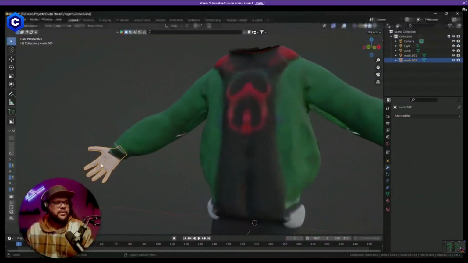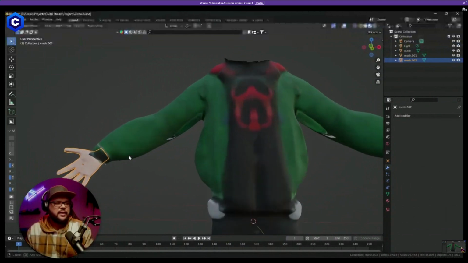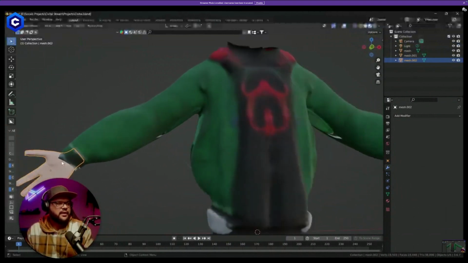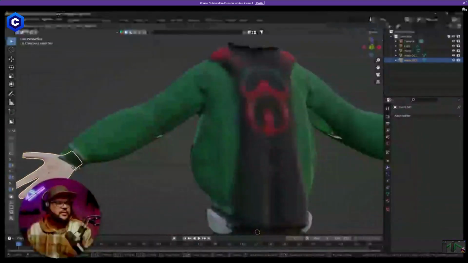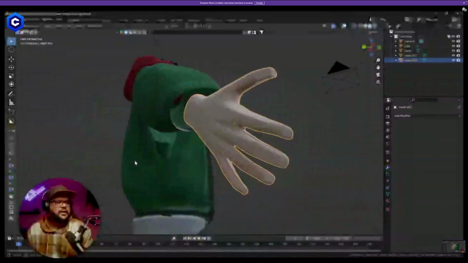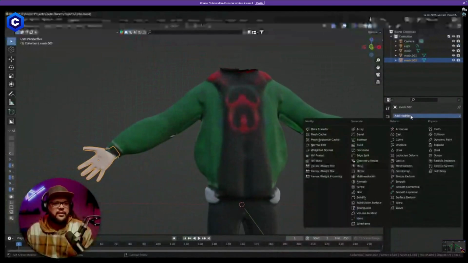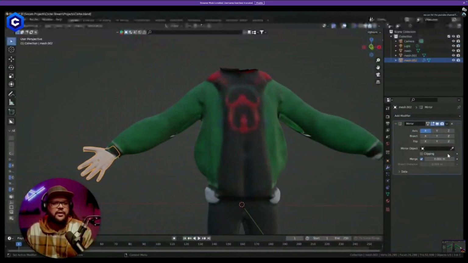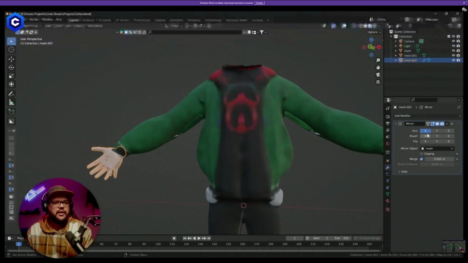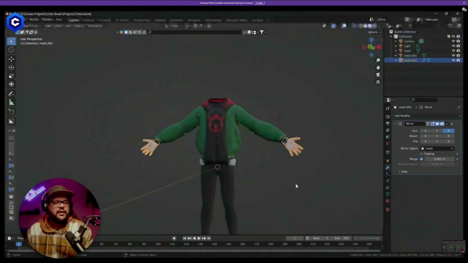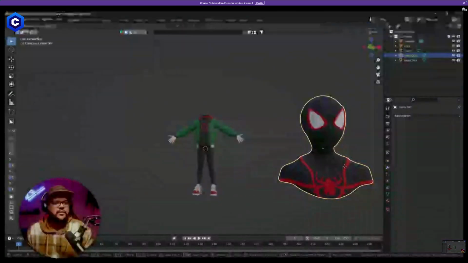Okay, so we have the hand there. Again, it doesn't look perfect. It's fine. Just line it up somewhat like this, and then we're gonna mirror that as well. Add modifier, mirror. Select this eyedropper tool, select the body, and put Z right here. And then it mirrors it perfectly like that. And I'm going to apply that. All right, and then we're just going to move the head.